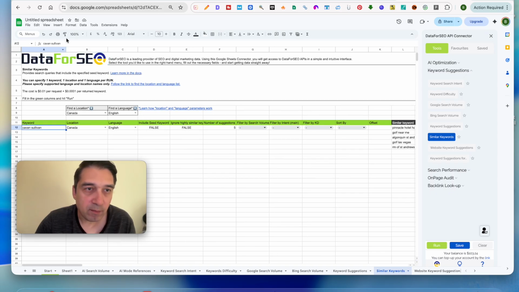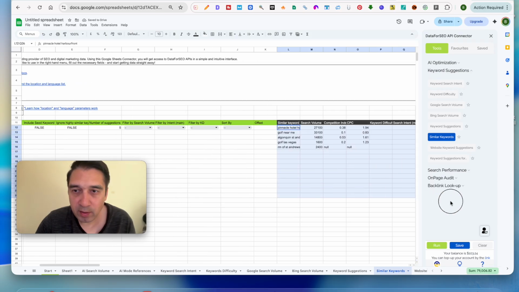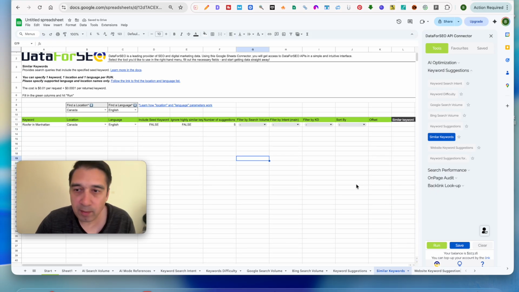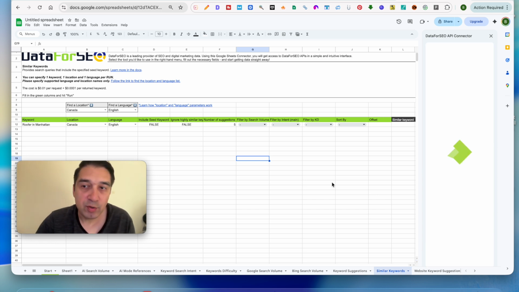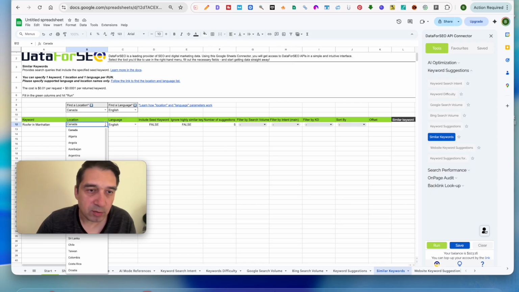So if we put in roofer Manhattan over here, and then just clean everything up over here and just leave everything else as default, we can get a boatload of good suggestions for similar keywords. And I would usually pair similar keywords with keyword suggestions. And again, this has failed. So as I said, some of this stuff will fail. So we'll go ahead and just change this to, I don't know, United States maybe.